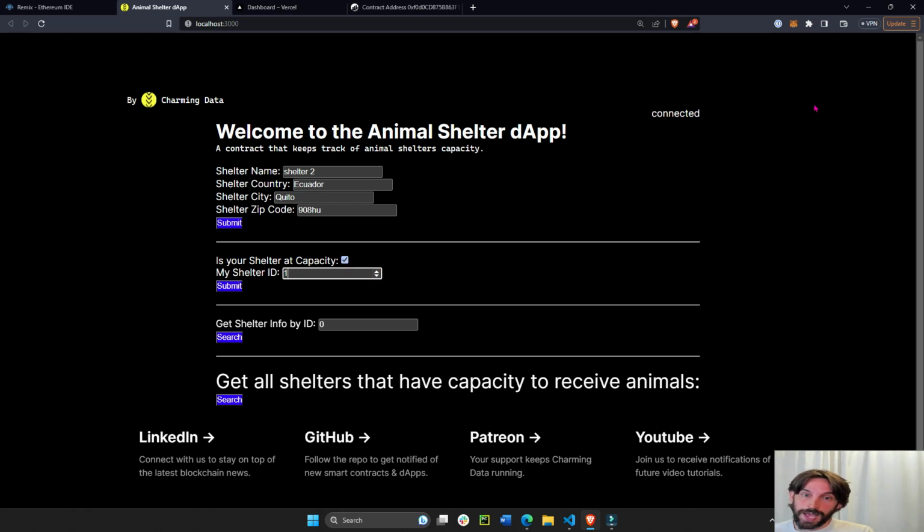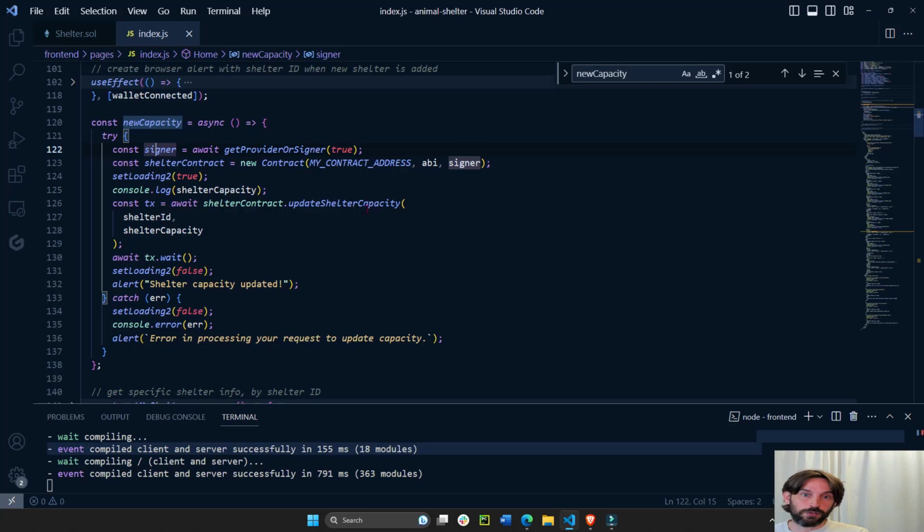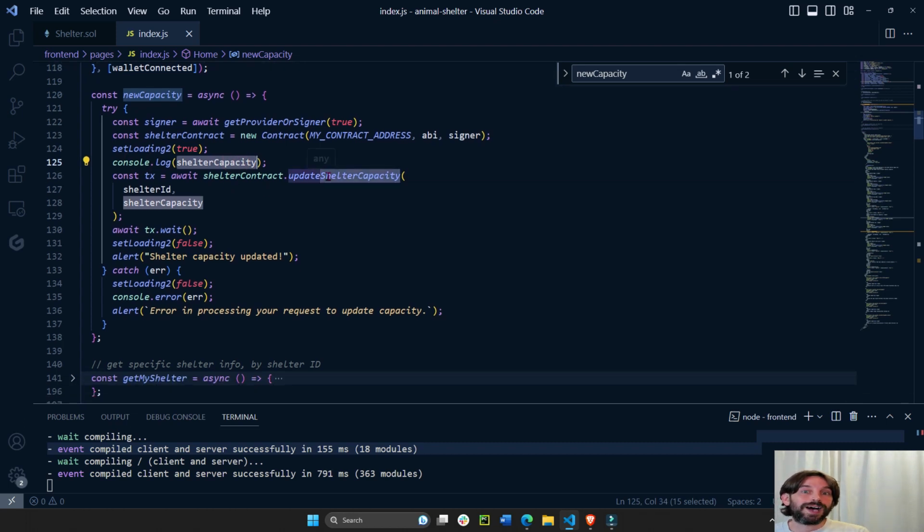It's going to cost them some gas, so they have to approve the transaction. Signer, we're just printing out the shelter capacity, so let's see what it says. And then we're going to use the update shelter capacity. We're going to call this function.